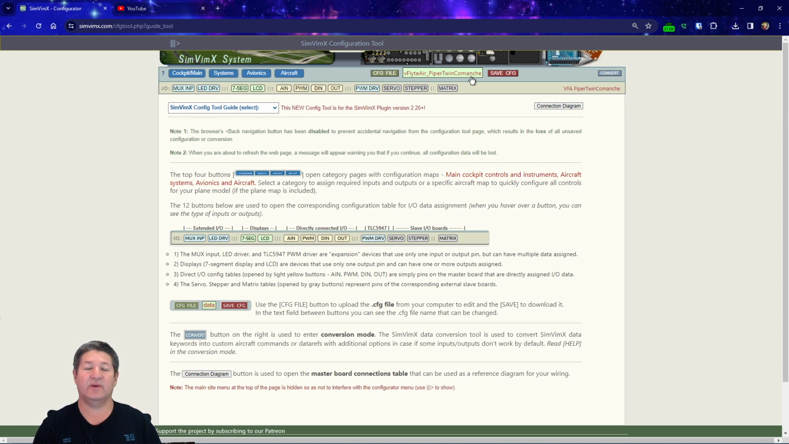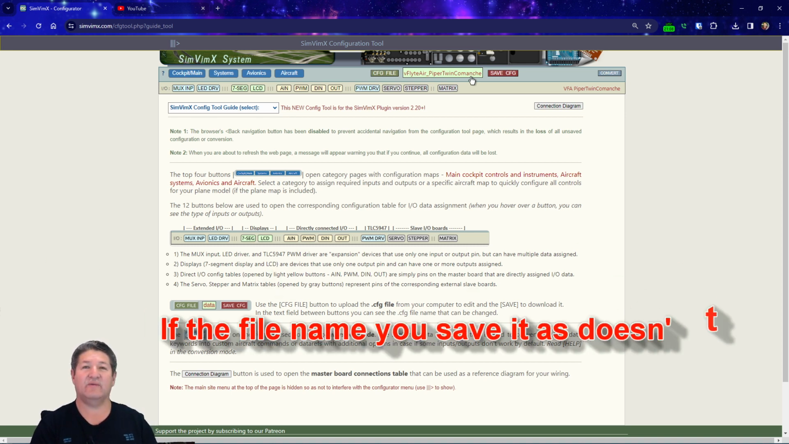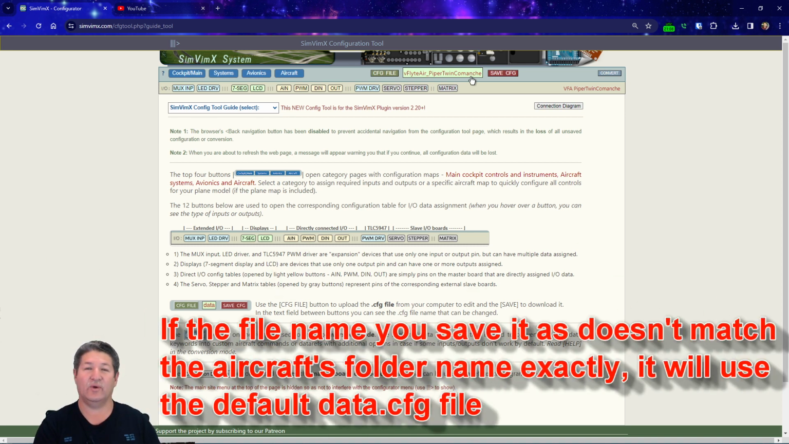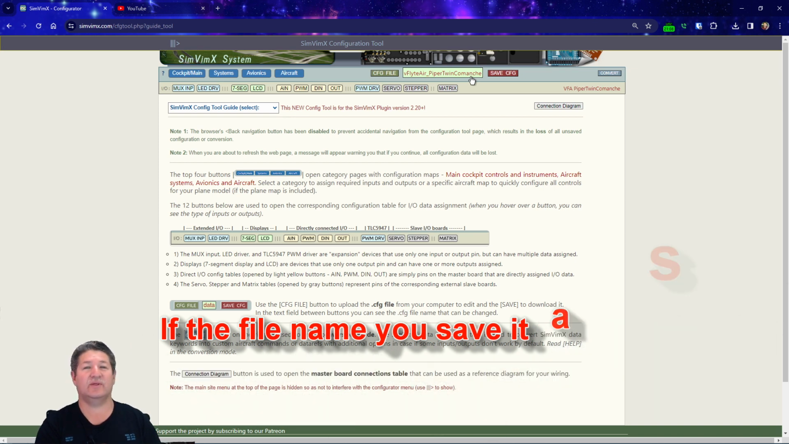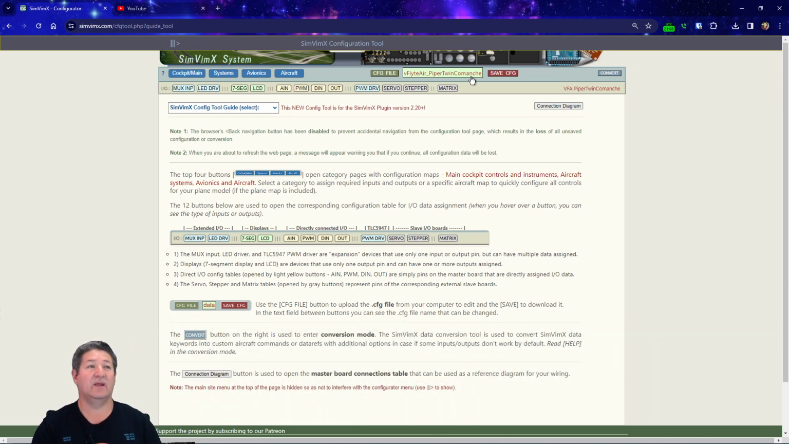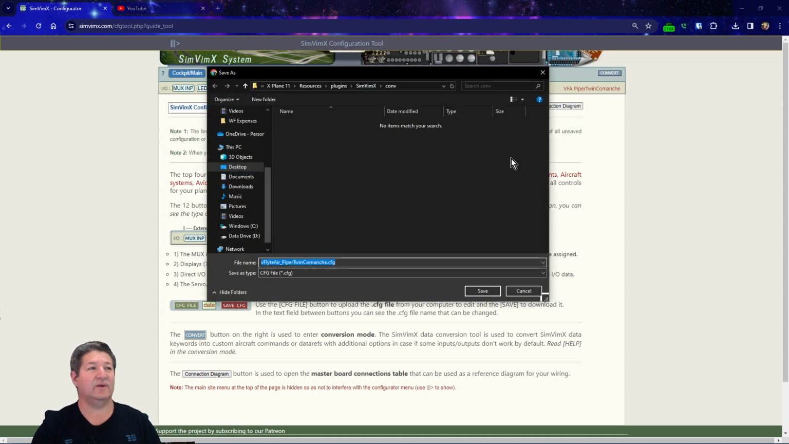And I cannot reiterate this enough. You have to have the folder name exactly the way it's spelled, because if it doesn't, like if you have extra spaces in there, or if you forget to put one character in there, it's not going to use that file when you're using that airplane. So please make sure that it is exactly the same name. All right, so now that we have that name, you can save the configuration file and forget that warning.